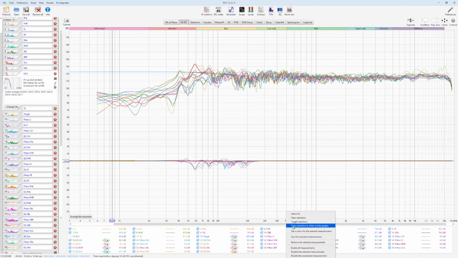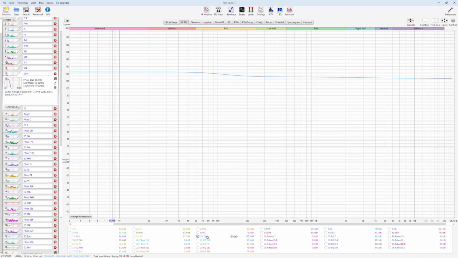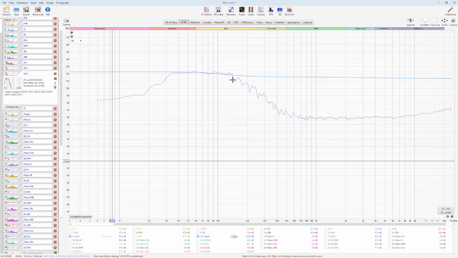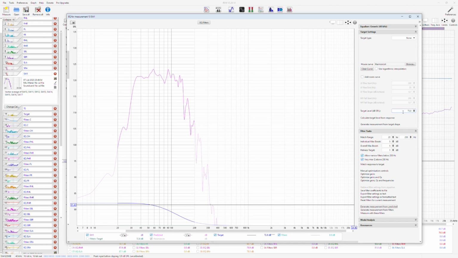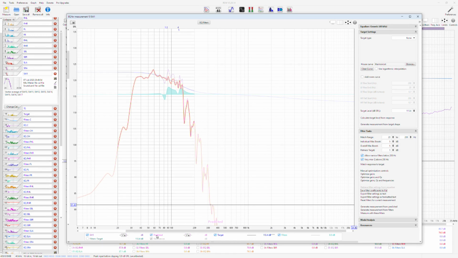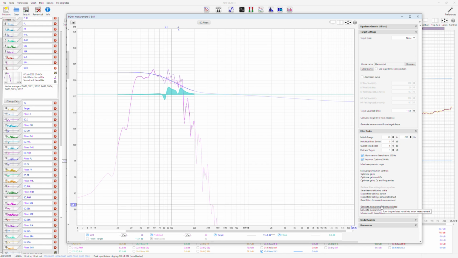Now for the subwoofer, you have to unselect everything except the target and your subwoofer response. Actually, it is right on in this particular video. It is because this guy is equalizing his 4 subwoofers with miniDSP. The level is right on, so you don't have to do anything. Still, you have to go to EQ, 115.6. From 20 to 200, match response to target, and some more equalization on the subwoofer as well. Generate measurement from filters, generate measurement from predicted.